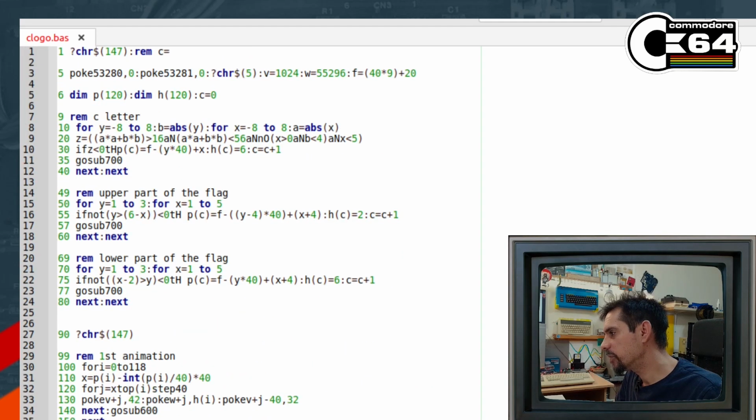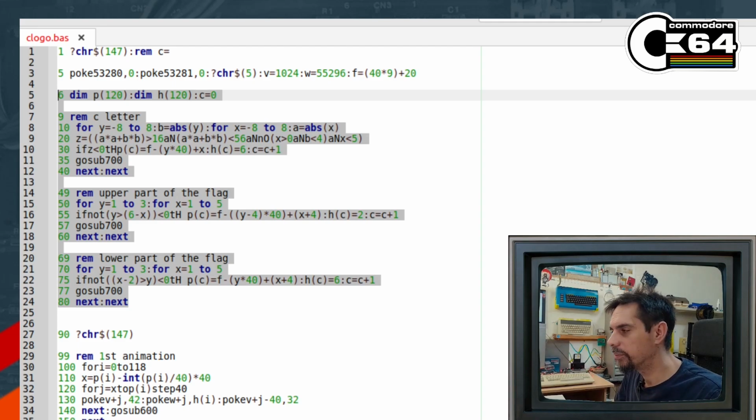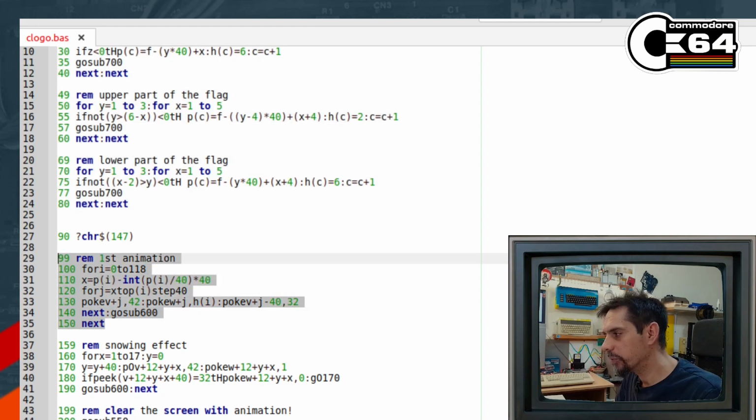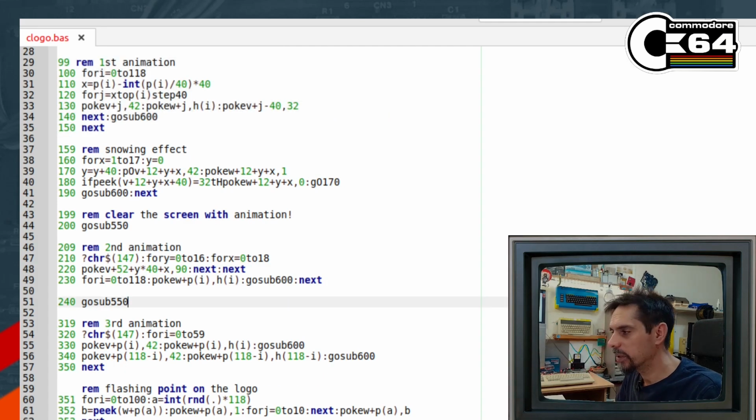Once I had all positions stored in an array, it was just a matter of imagination how to plot those positions on the screen. And considering that it's basic code, I'm pretty satisfied with this, and some people seem to like it.